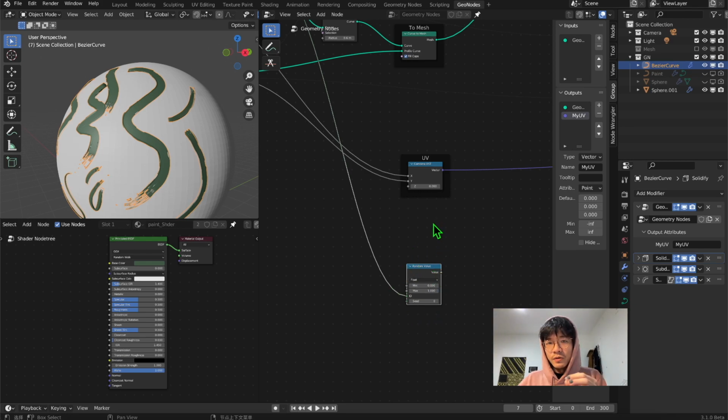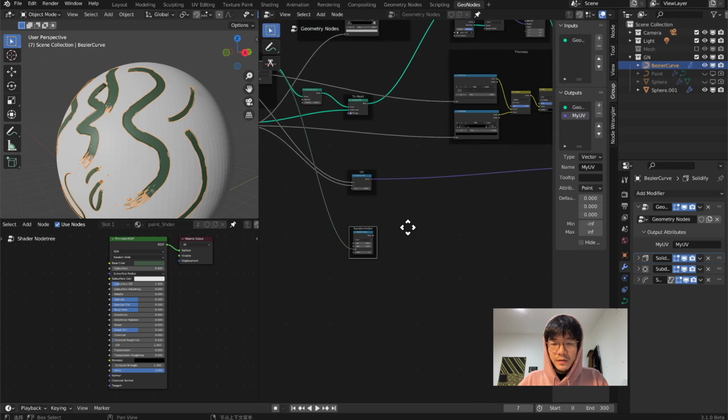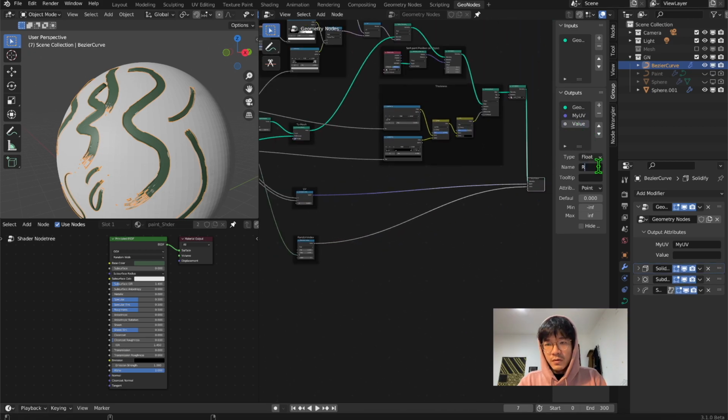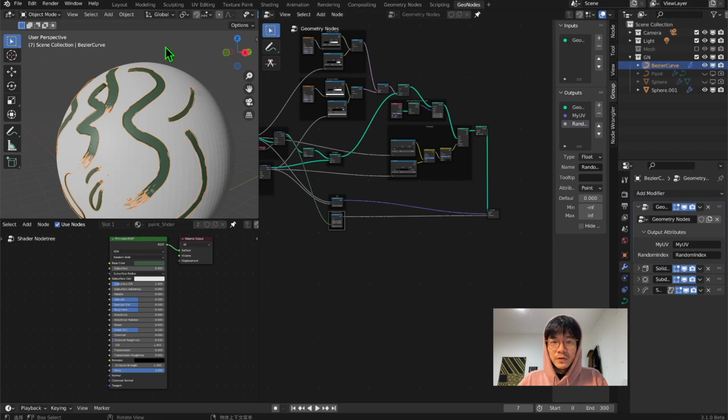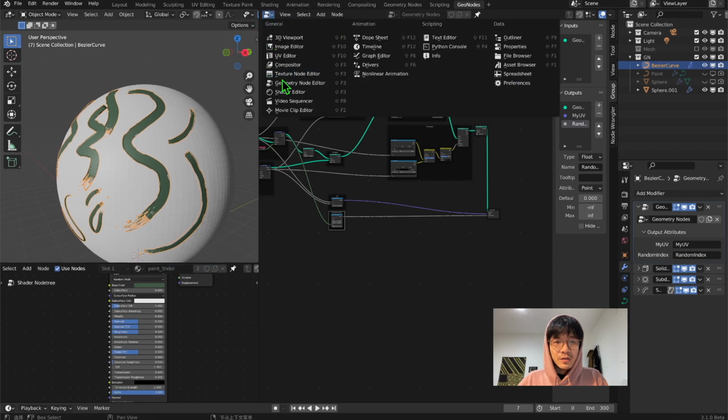So it gives the random number to each individual index. So when it outputs, it gives every index a different number, a random index, and we just pass it to the output and we name it random index. You can copy that too. So now we can basically jump into the shader.